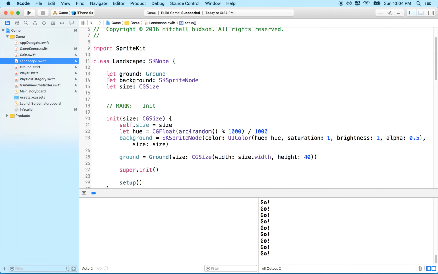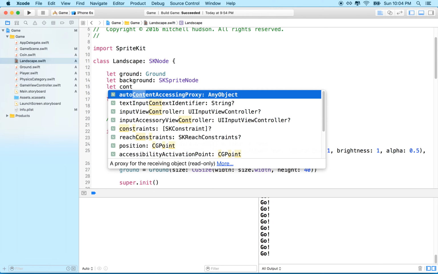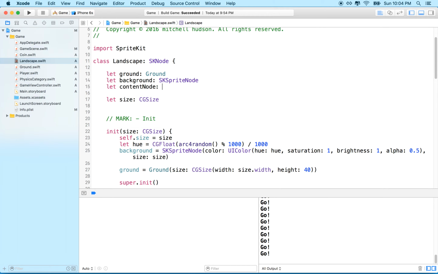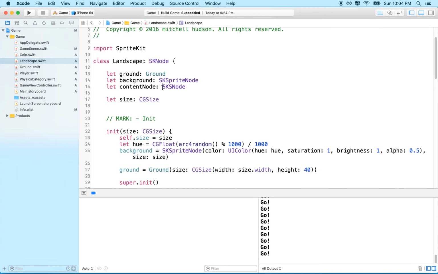And what we're going to do is we have a ground object and then a background sprite. That's the colored box, right? And maybe we'll add one more sprite node in here. Maybe I'll put it after the size there. I'll say let content node equal SKNode. An SKNode is like a sprite node, except it doesn't have any picture or color. It's just like an empty sprite, okay? But we can add other sprites as a child of this node.